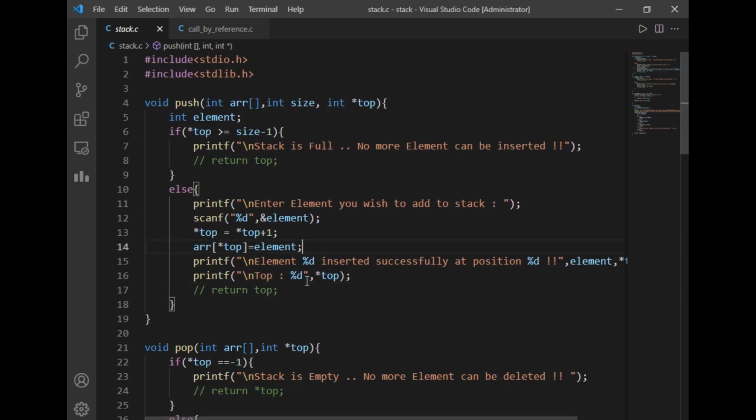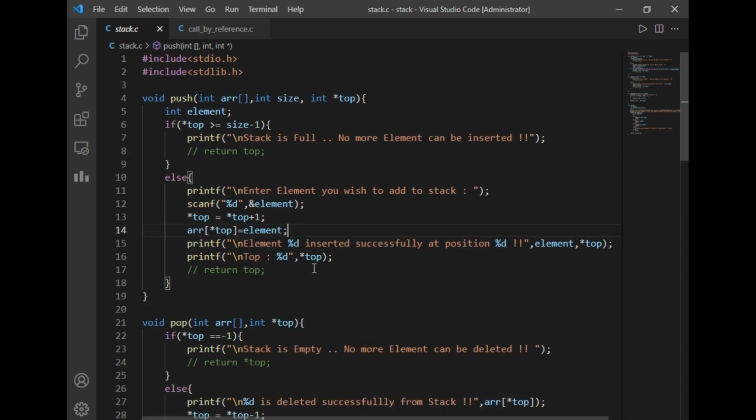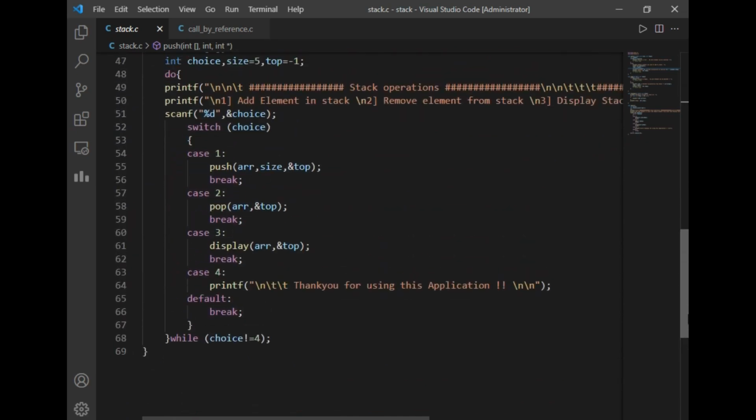And in the next line I have just printed the top value. I will minimize the program so that the whole code will be visible to you. So this is our entire code. Now let's move back to our main function once again.